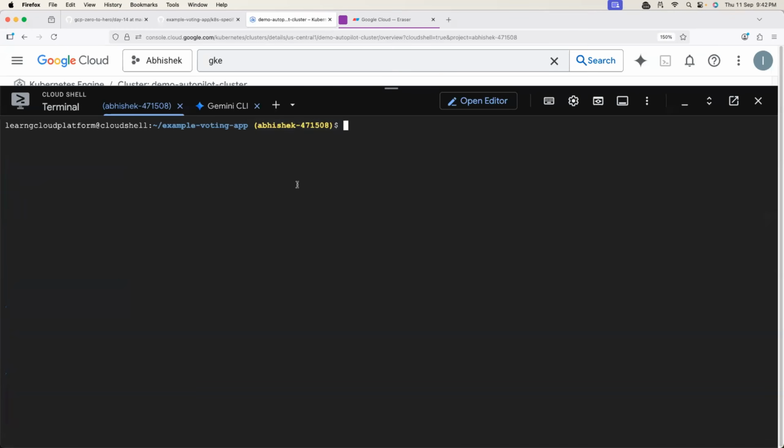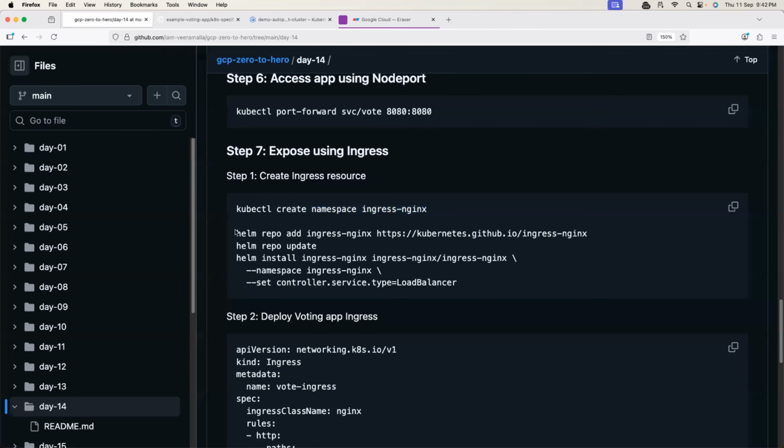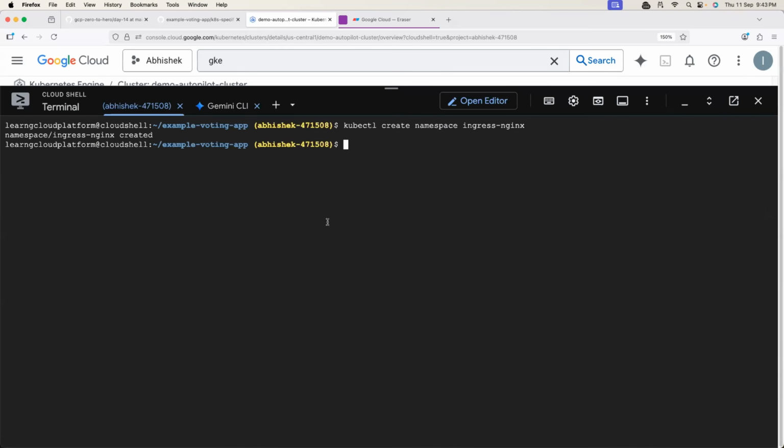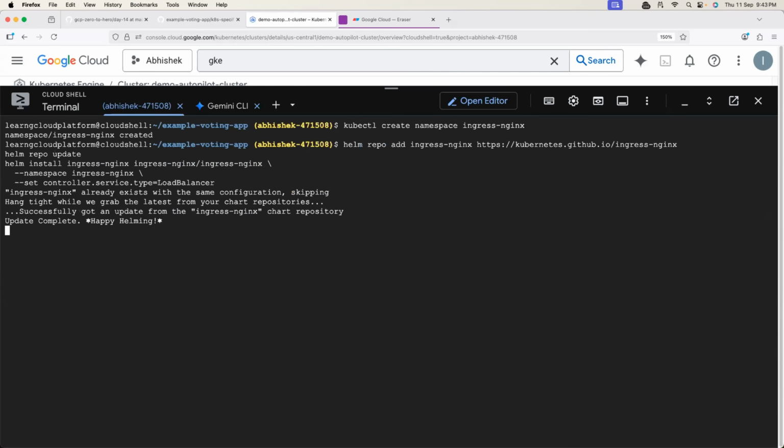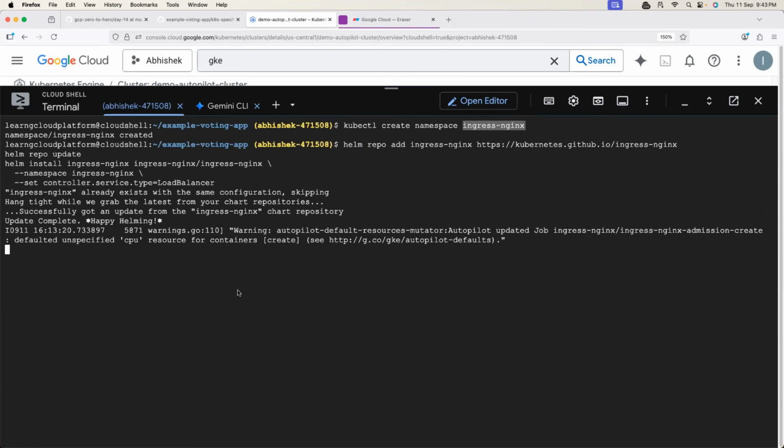I'll create a namespace called ingress-nginx. Okay. In the next step, I will use the Helm chart to create this Nginx Ingress controller. Okay. It's almost created. We can also verify. I'll copy this namespace. I'll wait for the command to be done. And then I'll run kubectl get pods in ingress-nginx to see whether the Ingress controller is in the running state or not.